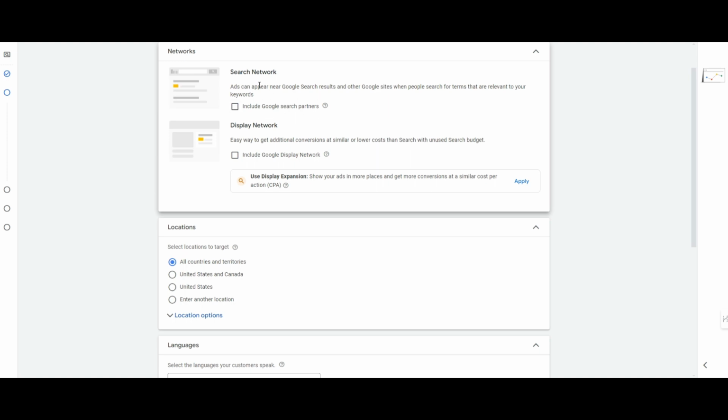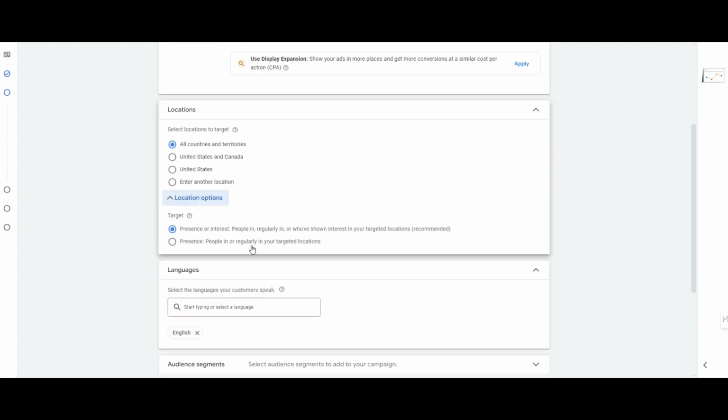Search partners, it's like Google search, except they've got different partner networks that they show up on, with a search bar, and you can show up on those. However, Google's got plenty of volume as well as the most high quality volume, so you'll want to focus on that. Location option, this one's really important.